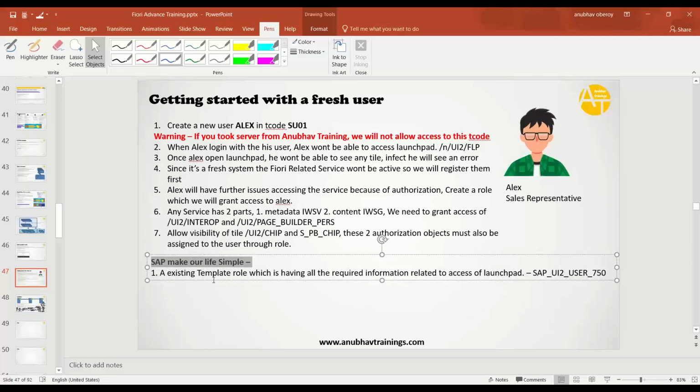So SAP makes our life simple. They give an existing template role. Template means you make a copy of it. You have to make a copy of it. Don't use it as it is. Remember, a role without a profile is useless. So this is a template role given by SAP. Let me open this. It's there in every latest system.